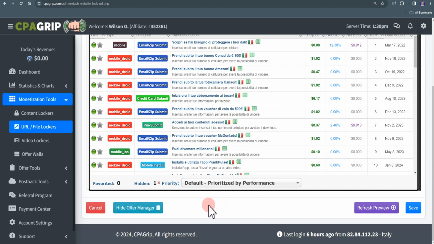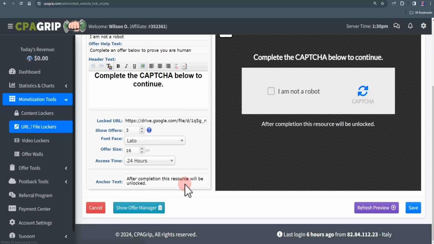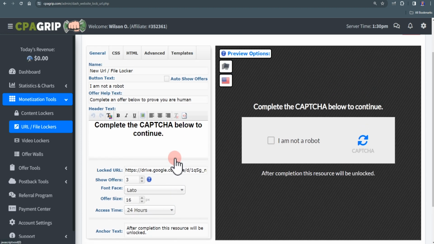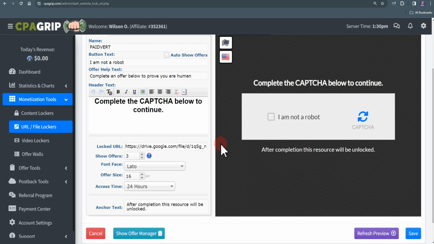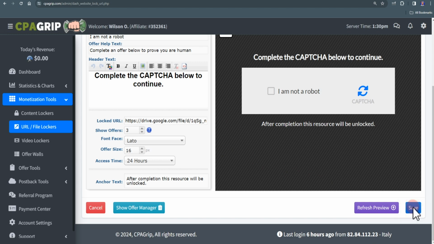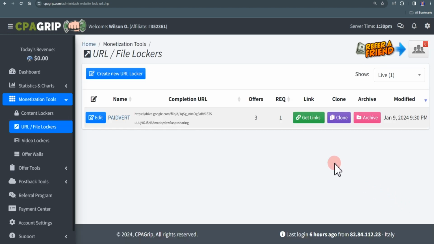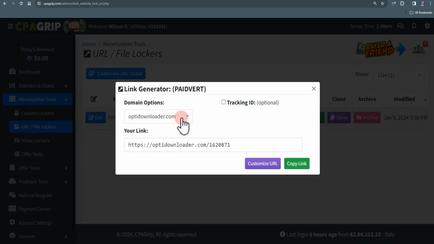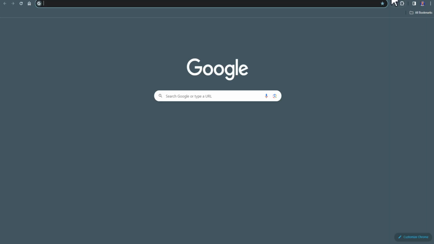And once you've done that, you want to come over to where it says hide offer manager. Now you're going to return to where you're creating your landing page. The next thing, which most of the time happens to be the first thing, is the name of your file locker. You can go ahead and use any of the names right here, but here I will just use something like paid VAT. And once you have it this way, the next thing we need to do is to hit on save. And now you're going to have your content saved just like this, paid VAT. If you hit on get link, this is going to be the link, and I can come over to where it says copy link and go over to a new tab. Once I'm here, I will paste the link here and hit on enter.